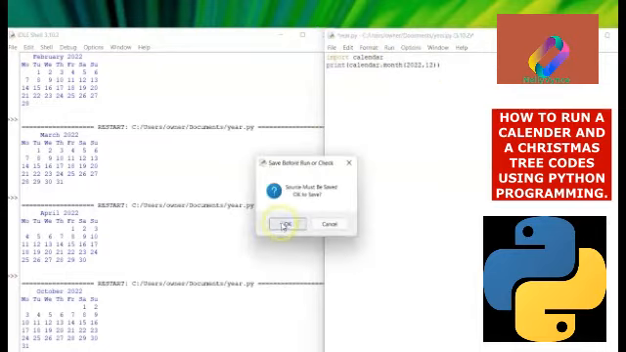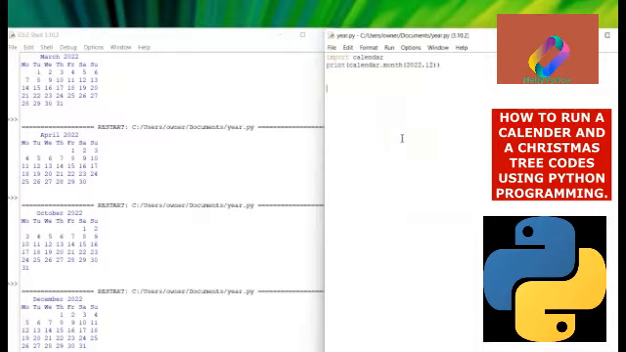Okay guys, I'm going to show you the next one now, a quick one. I normally use this to wish my family and friends a Merry Christmas. What I do is I create a code, and I use this code to create a Christmas tree, and then attach my wishes to it and send to family and friends. So I'm going to show you the code to run a Christmas tree.